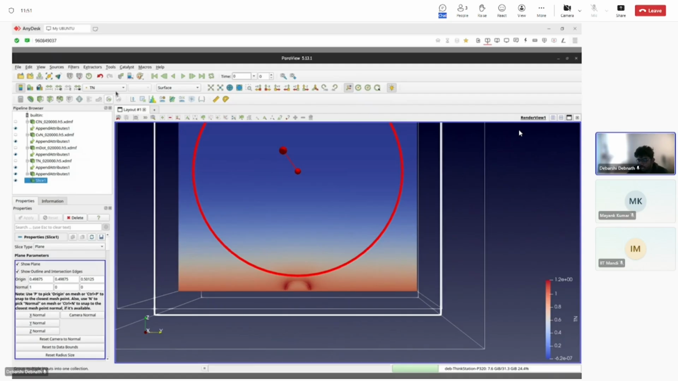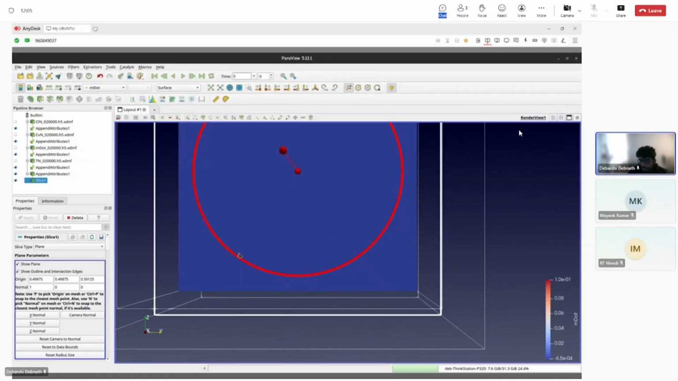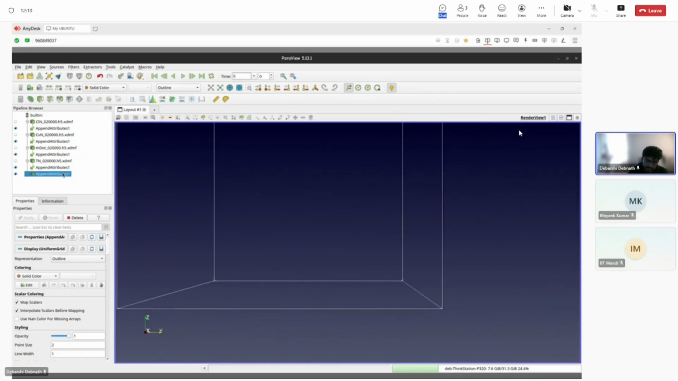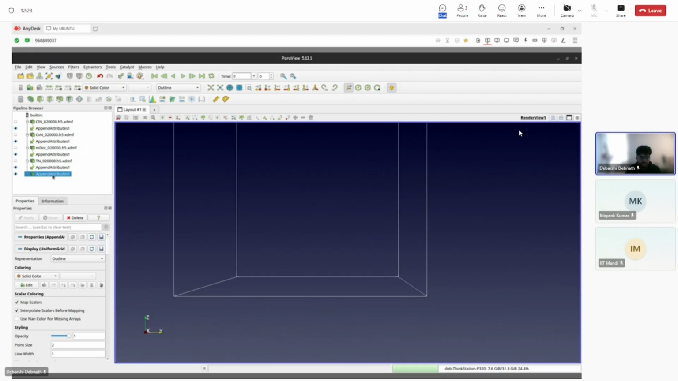Now, if you go to TN, it's a bit difficult to visualize from here. We'll see it in 3D because you cannot actually see the droplet here. And then we will visualize M dot and TN in 3D to make it easier. So now you keep the slice here, or maybe we can delete it. It's better. Just delete the slice. Then go back to the append attributes again. Just select it.